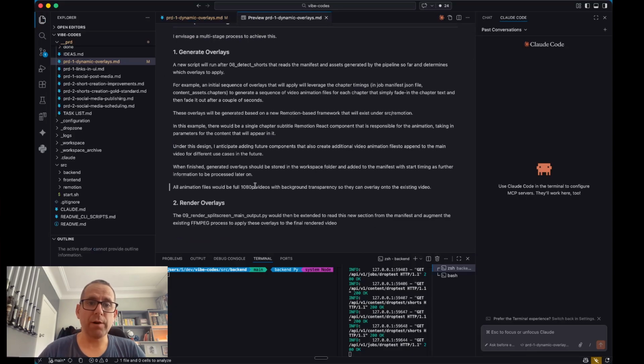When finished, generated overlays should be stored in the workspace folder and added to the manifest with start timing as further information to be processed later on. All animation files should be 1080p videos with background transparency so they can overlay onto the existing video. That's number 1. A lot of detail there. I'm going to come back over this.